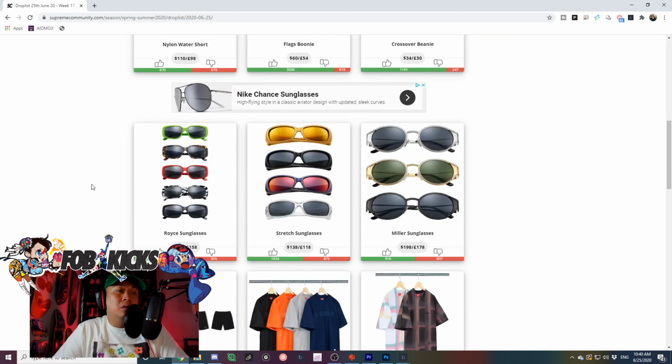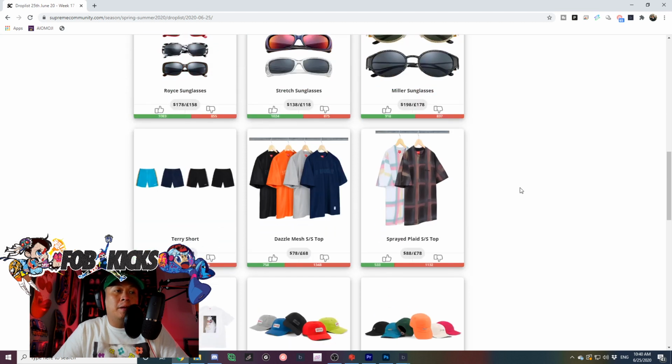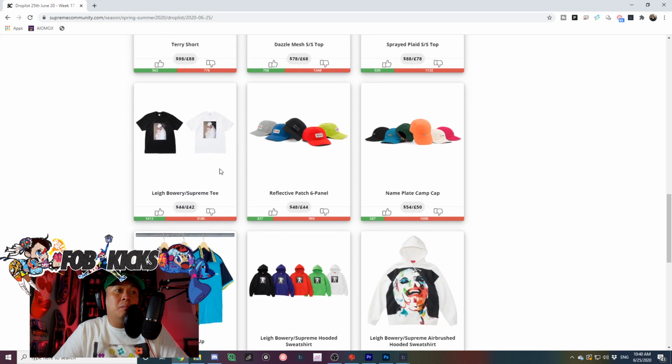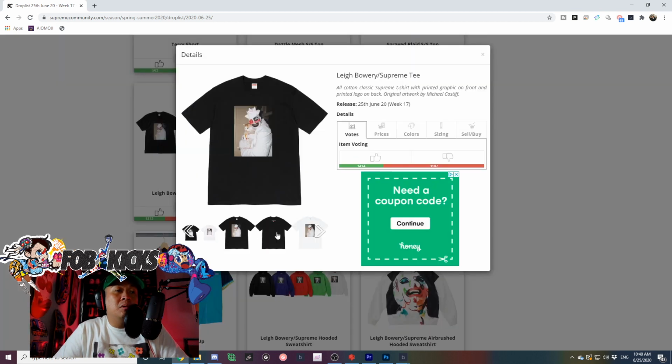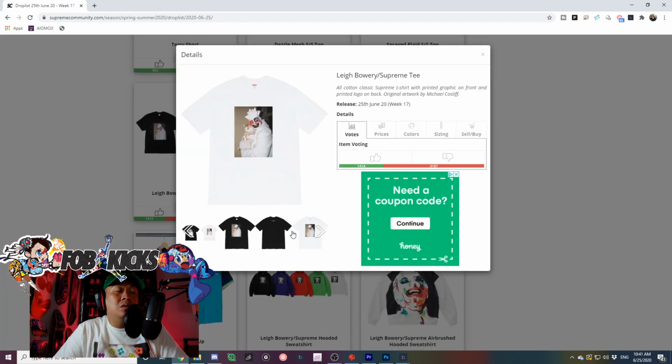And looking at more of what's dropping, we have the sunglasses that are dropping this week as well, along with the Lee Bowery Supreme tee. Oh, I didn't know that they have a photo. You know what, this might actually, it's not bad.